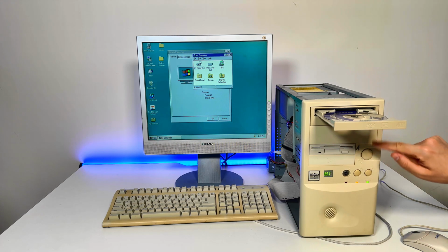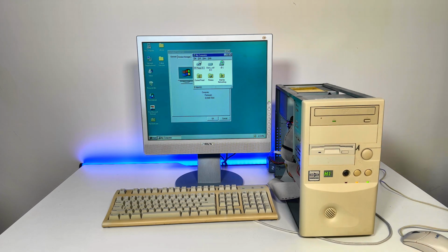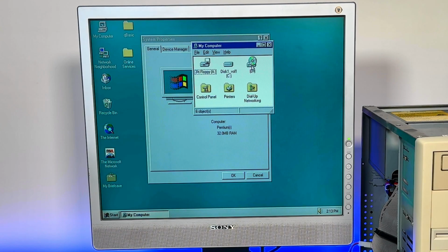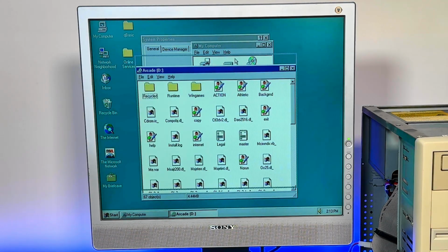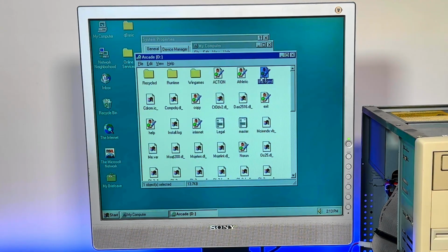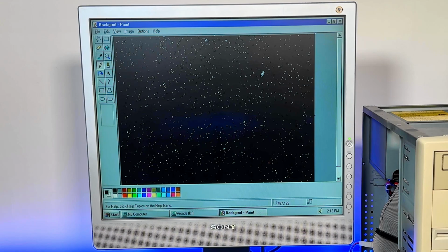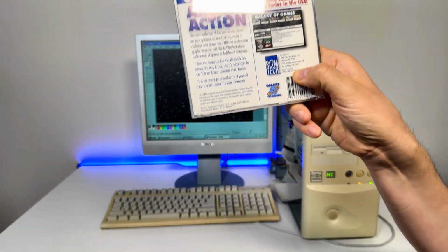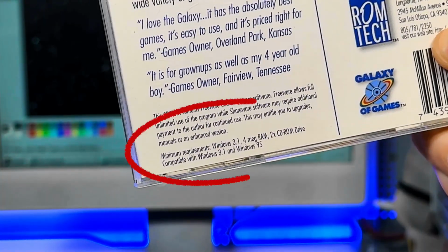Okay, that's new. There we go. D drive, let it think for a second. Just being impatient, and there we are. All good. Check out that awesome background. But as the CD says, focus, focus, focus, there we go.